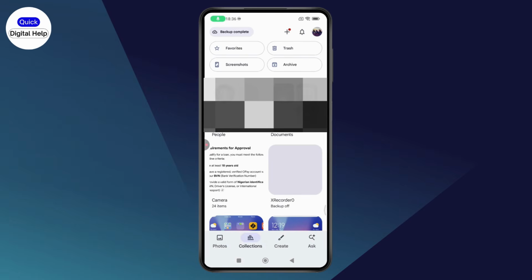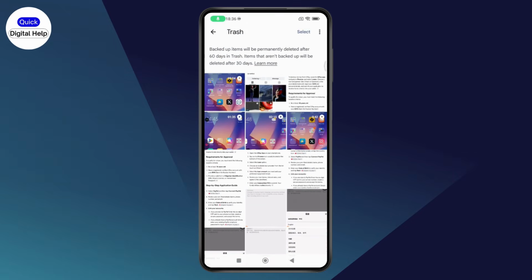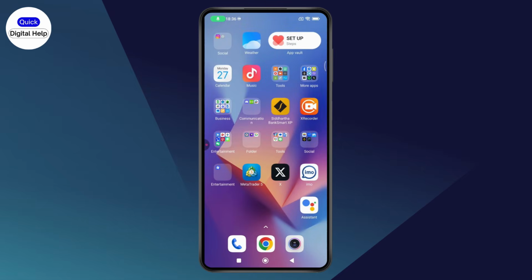And here on the top right, as you can see, that you will find the trash icon. Tap on trash and you will have all of the videos that you've deleted. Just simply go and select the video and then restore. Or you can also go with your photos or screenshots as well. That's how you can recover your deleted screenshots on your Android.